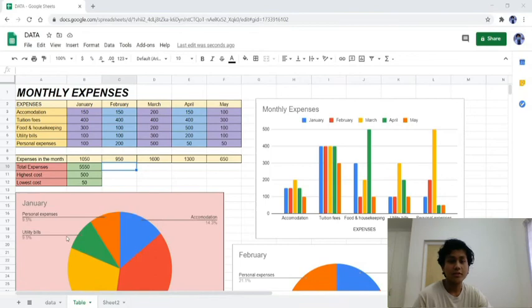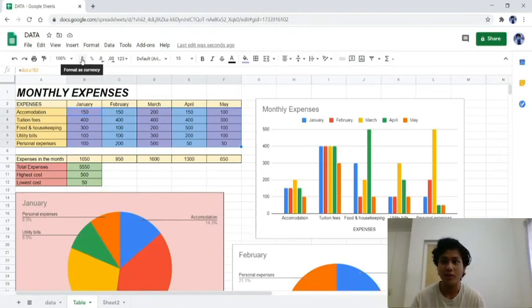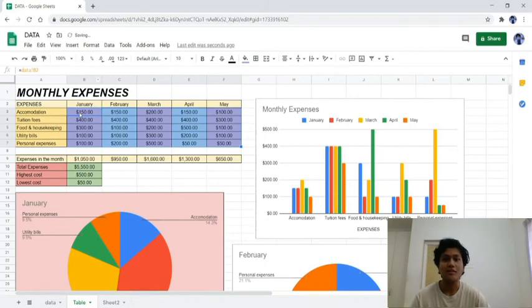For our last part, since these numbers do represent money, we should have put the dollar signs to represent it as currency. But Google Sheets does have a feature where we can just highlight all of this and click this button that says Format as Currency. And once we click on it, it puts dollar signs in front of all of the numbers, including the 2 decimal places for the cents. So now we have done that.